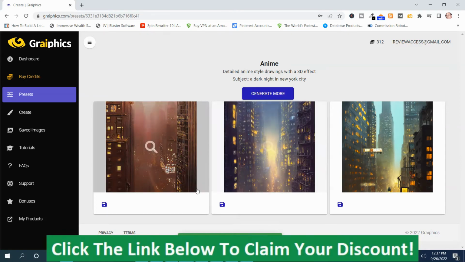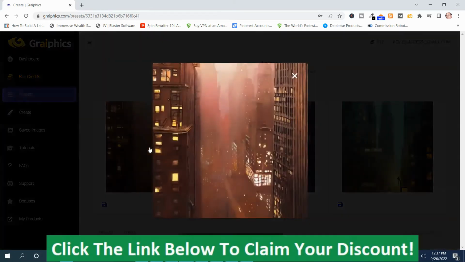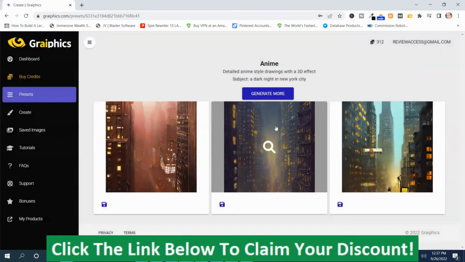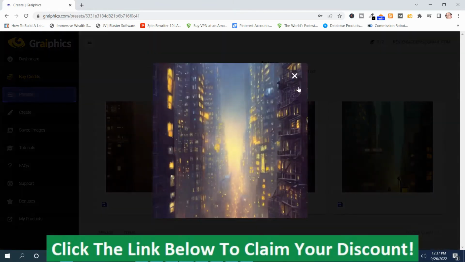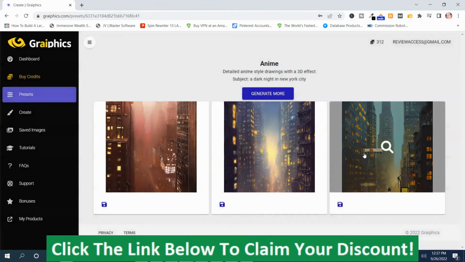Okay, these are the images that it came up with. You can preview them by looking at them here. Now remember, I picked the square. You got different options in the preset options. So this is one of them. This is another one. A dark night in New York City. This is it right up here.